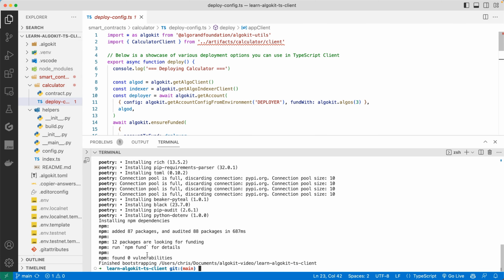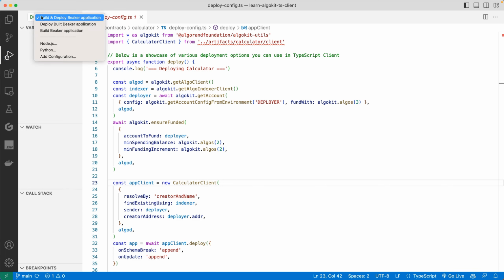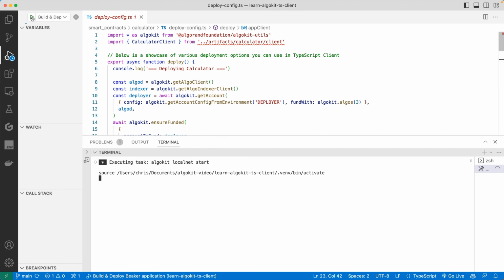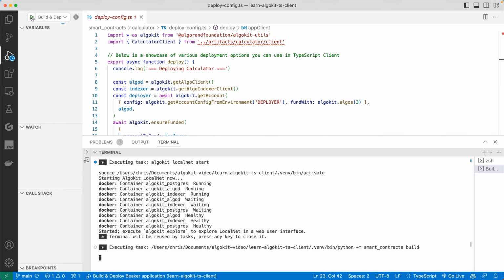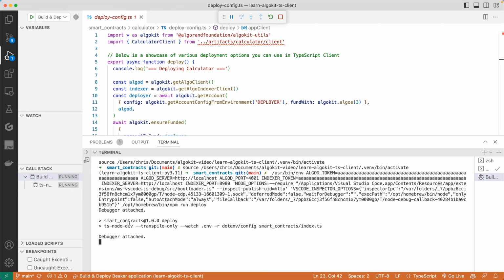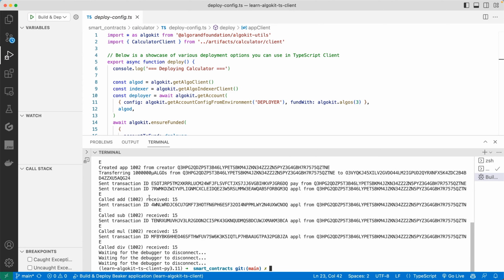All right, once your bootstrap is finished, let's go back to run and debug and try running the build and deploy Beaker application script. Now you can just click this green arrow over here, or you can click F5 to run the debug script. So let's see what happens if I run this. Before you continue, make sure you have your Docker desktop running in the background. First, it's going to start AlgoKit's localnet automatically, and then it's going to run the deploy-config.ts file.